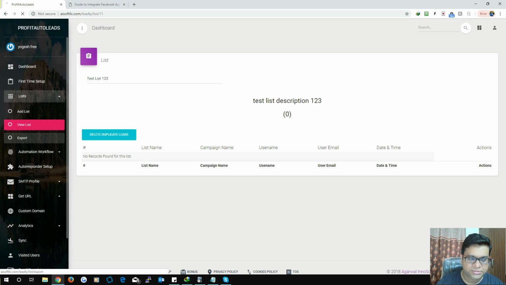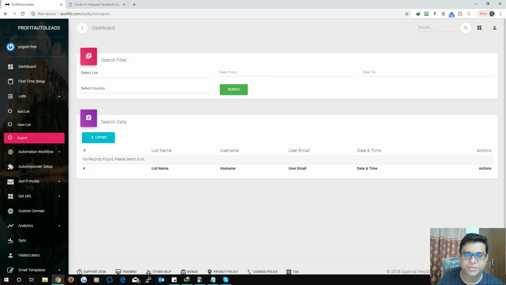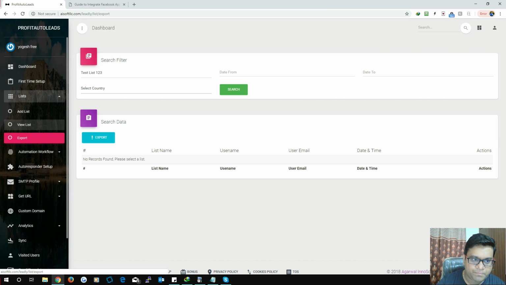And this is the export leads. Here we have some advanced filters, so you can select the list from date and to date. You can filter the leads that have been added into the system between those particular dates, and you can also filter by country. Once done, you just need to click on export, and all the leads will be exported and downloaded to your local machine in a CSV format. So that is the purpose of this export page.